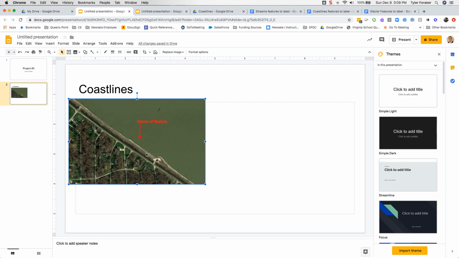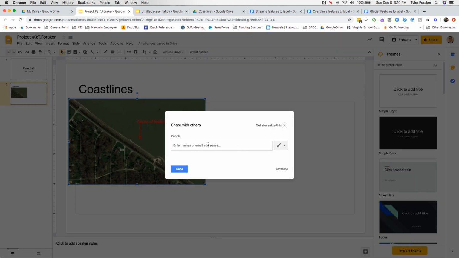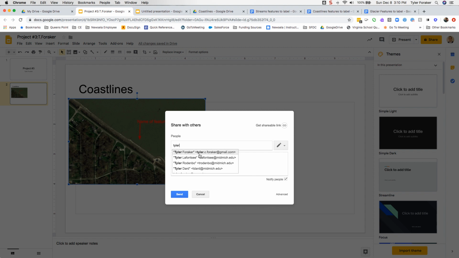Again, many different images, many options. This specific image that you see on the screen now, there could be multiple things on it. There could be, on this image, there could be one. So keep that in mind. Once I'm finished, obviously go ahead and label it Project 3, and then your name is a good way to do that. And then make sure that you click share, and you are going to share it with myself, and you are also going to share it with Mr. Miller.